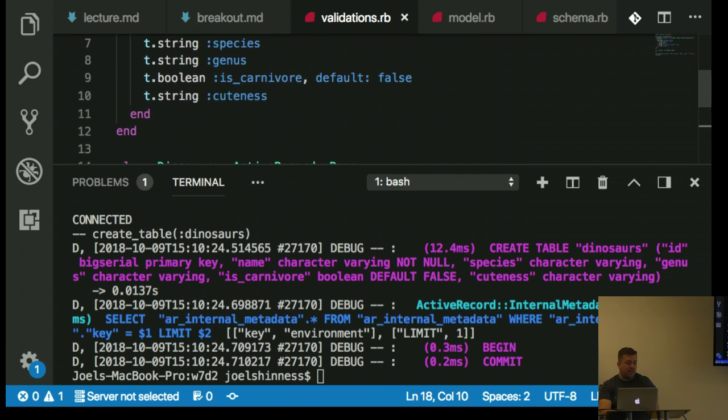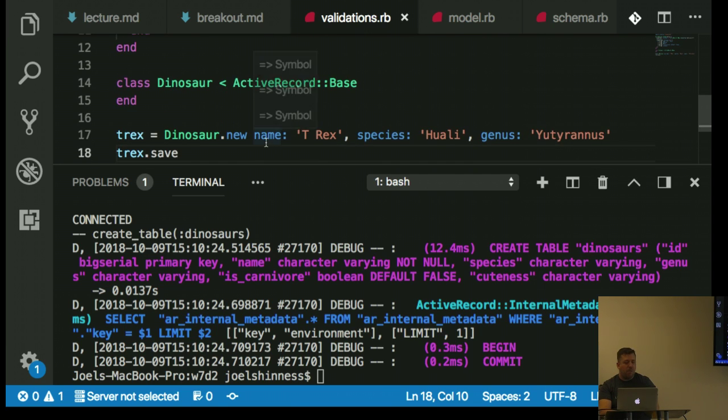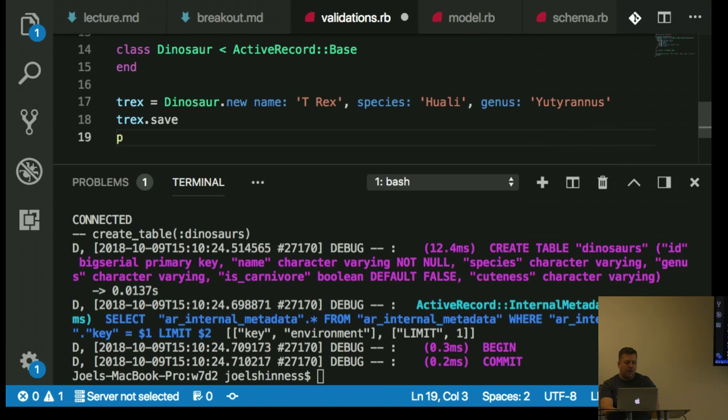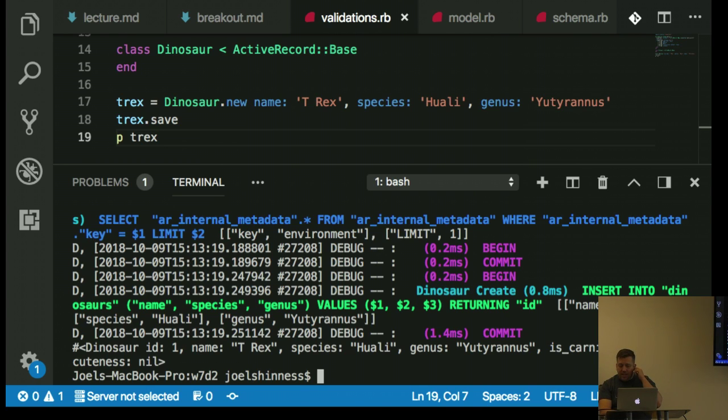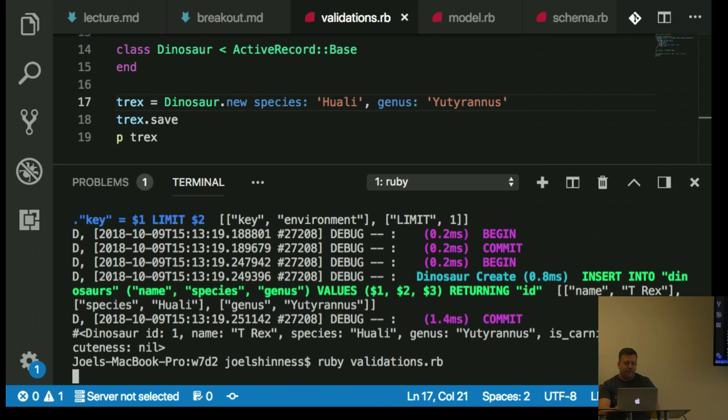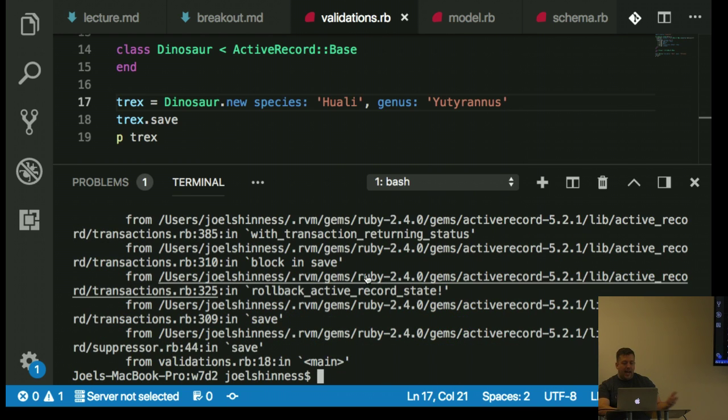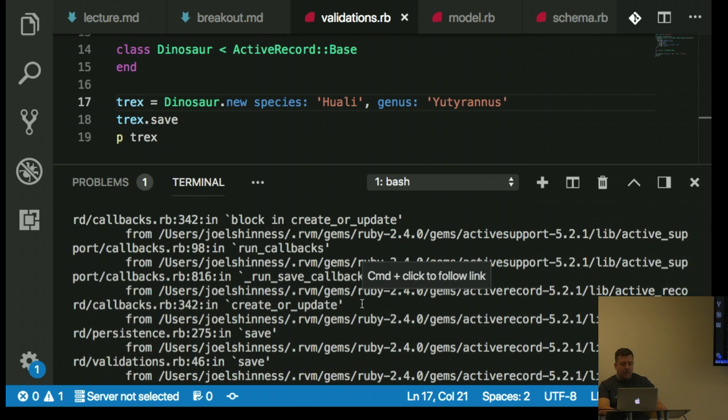It will be, yes, you're right. It'll be default vegetarian. But I'm leaving it out just to show that we can kind of handle some stuff, right? So p T-Rex. Okay. So we can have this. Cuteness is nil, is carnivore is false. So some things were added, some things were left out. If I left out this name, it would have an error, right?